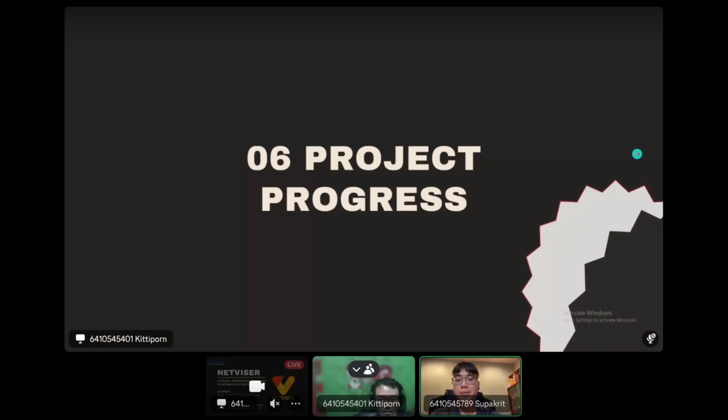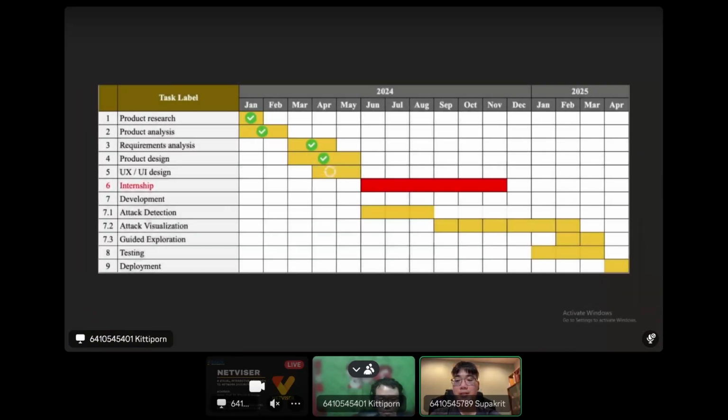And here's our project progress. Okay, so as you can see, we have finished our product research, product analysis, and requirement analysis. We have some solid user stories, and now we are currently on the step of finalizing our UX/UI design, like the mockup. And during our internship, we plan to try to complete the core project features.